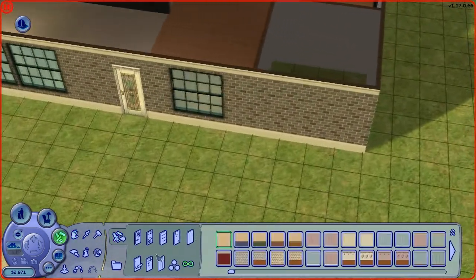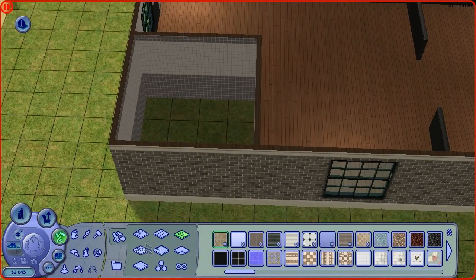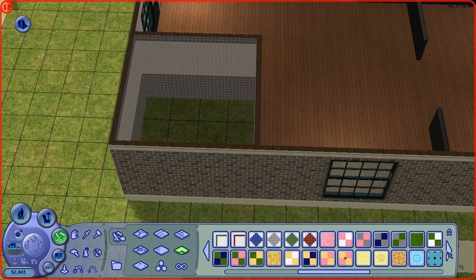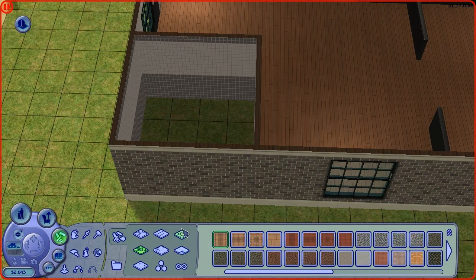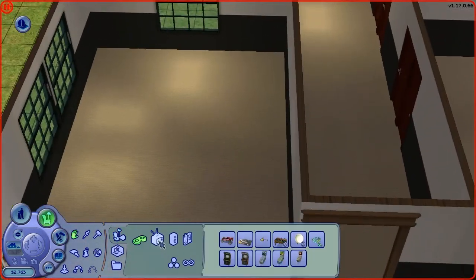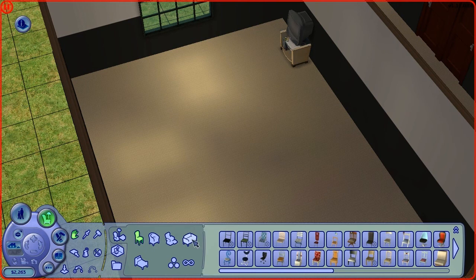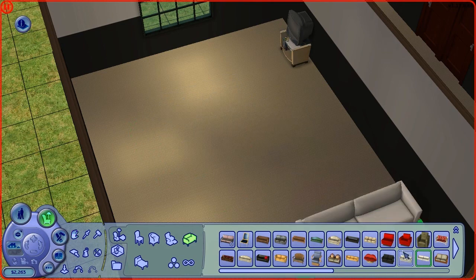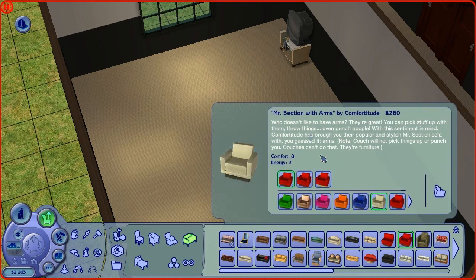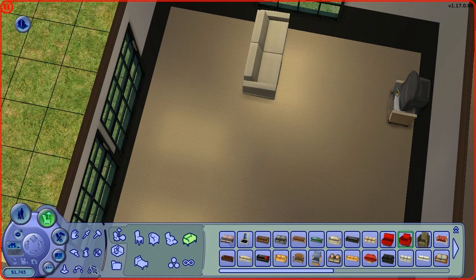Some cheap, old, cheaper tiles. An old one will do. Let's see, we want a crappy little TV, that'll do. Just a cheap little couch. Usually I would choose this one, but it's $260 each. Let's see. Might be able to afford that. Yeah, I can afford that, cool.